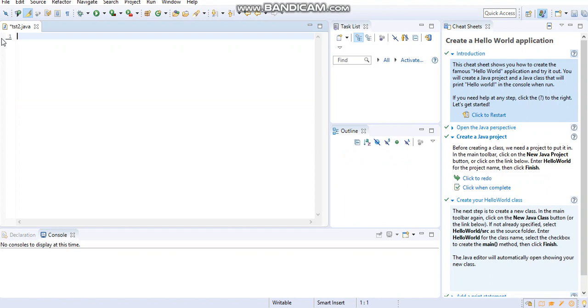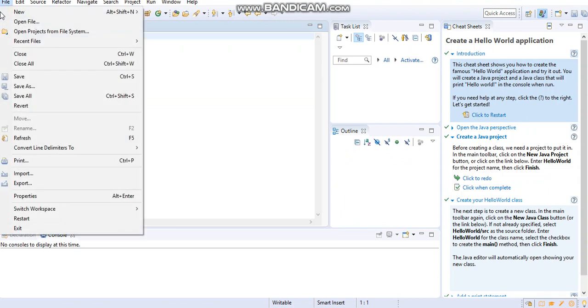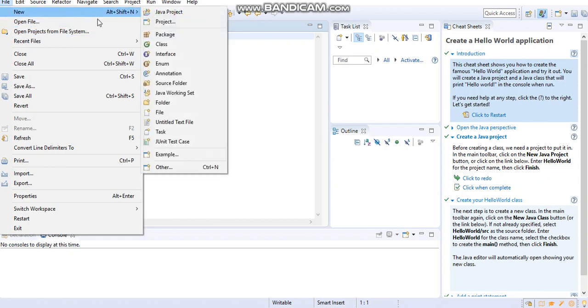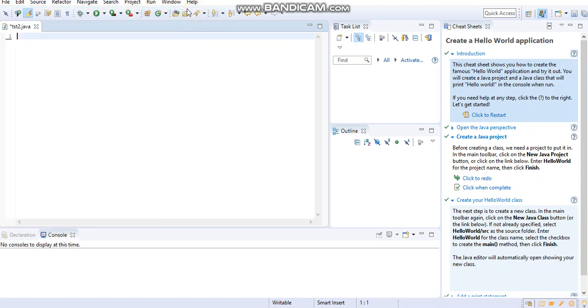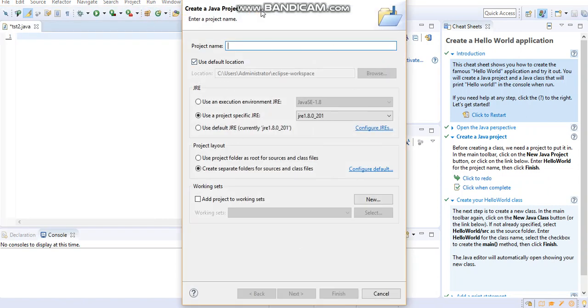Okay, so let's start off with the Hello World program. First we need to declare a class. We need to create a project first, so you go to the File option in the toolbar and click on New. Don't click on it, just keep your cursor on it and some options will appear. Click on Java Project. This wizard box will appear and you type the project name.